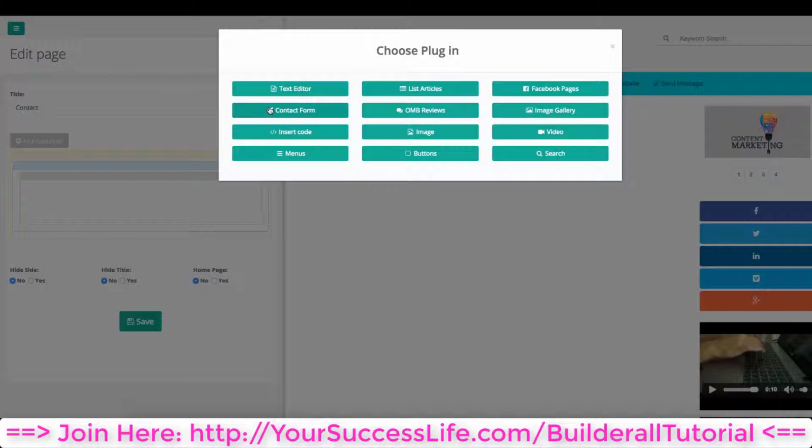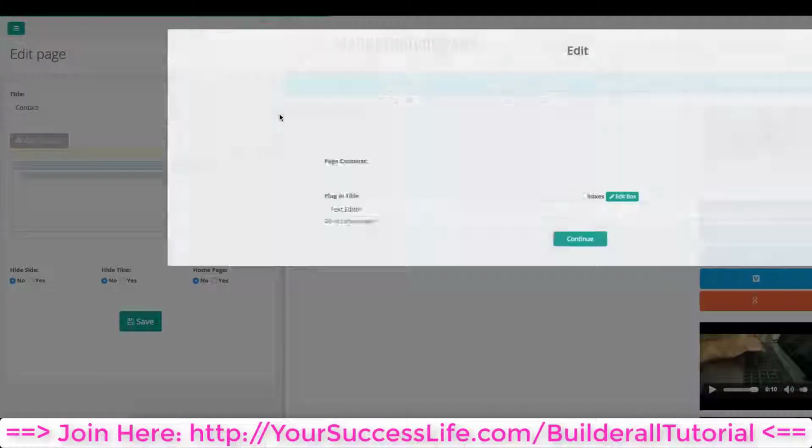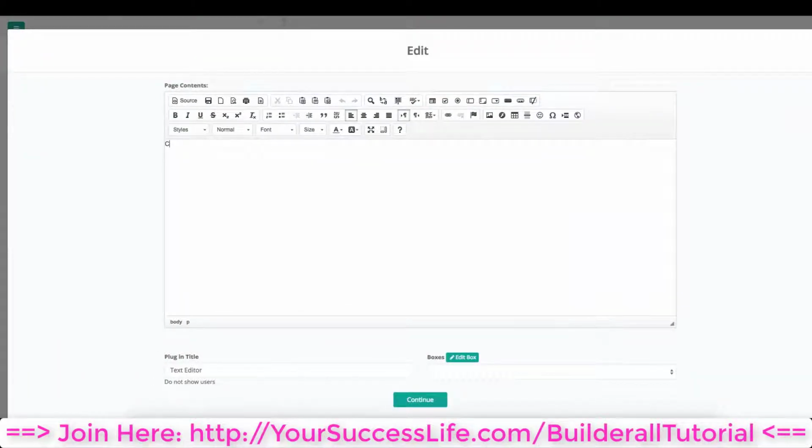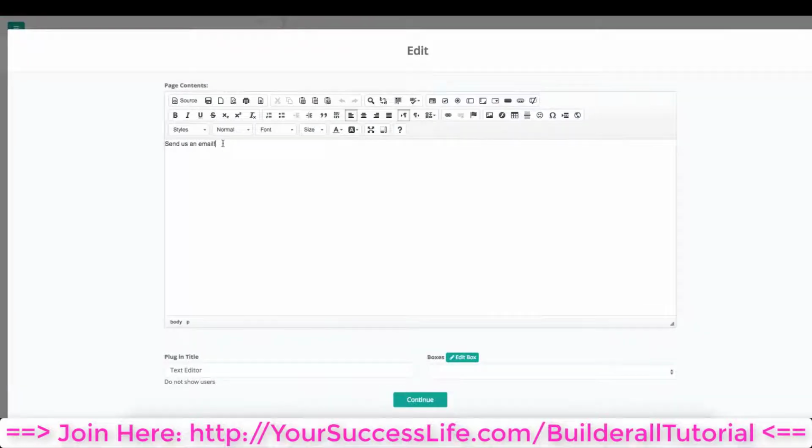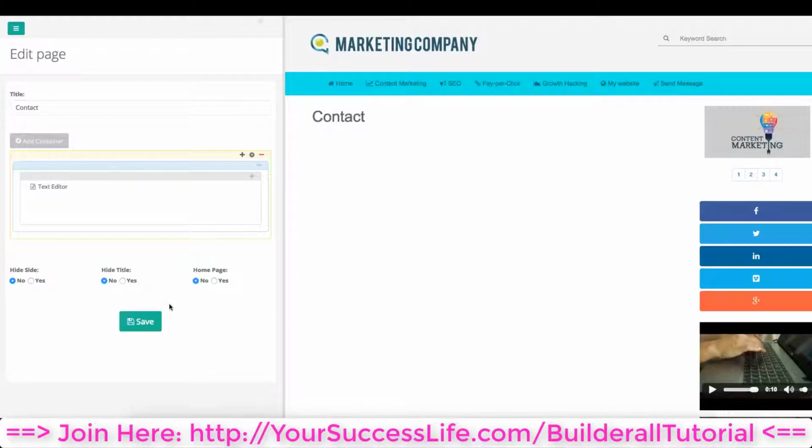So what I want to do first is I'm going to add text, and this is going to be contact us. Or we can do something like send us an email. Okay, and continue. Or actually, let me go back here, make this a little bit bigger so we can see it better. So come here, and I'm going to put heading 2. And now we can continue.